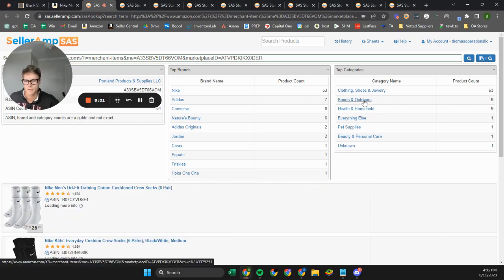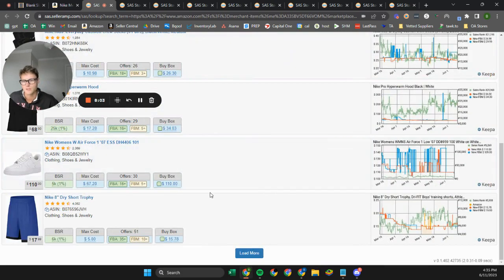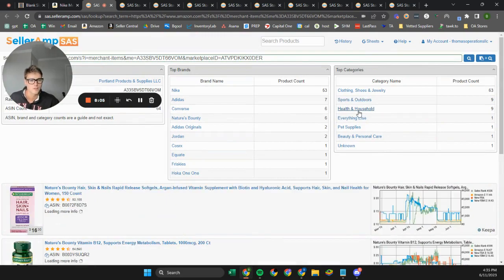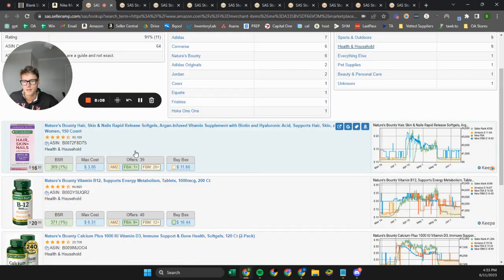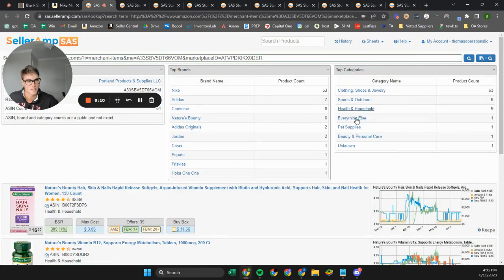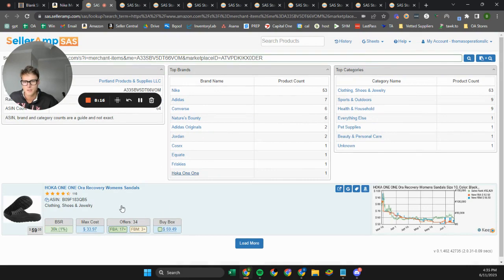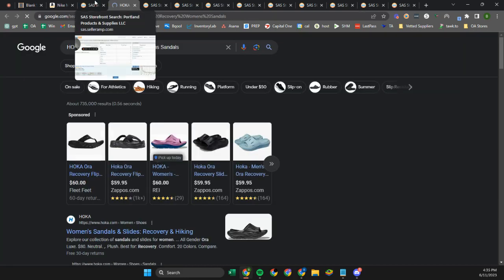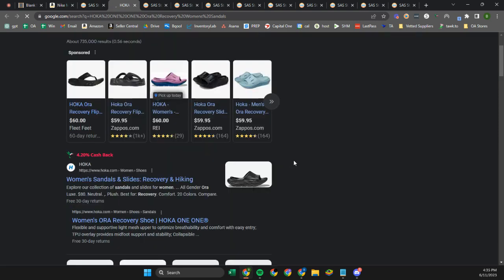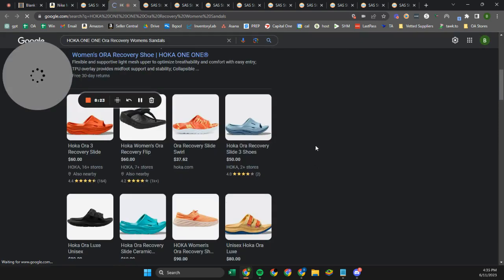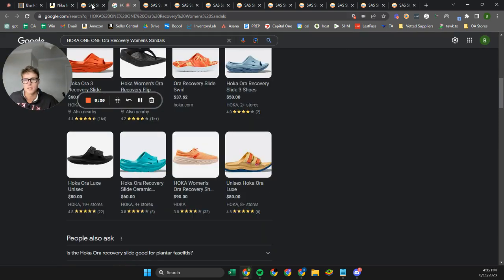Let's check out what they have for sports and outdoors. So that's actually just still clothing. Let's go to health and household. Okay, some Nature's Bounty products, but they're being sold by Amazon. Let's go ahead and check out what they have with Hoka One One. So it looks like it's some sandals here, $33. And I'm not really seeing a cheaper price. 60. Maybe they bought this on a sale. I'm going to close this guy out.